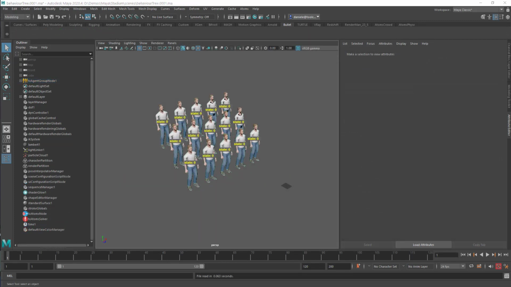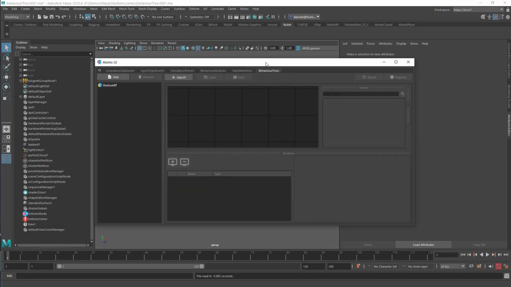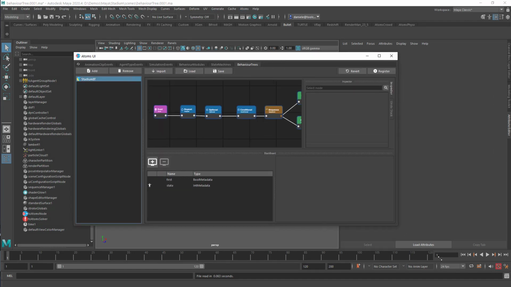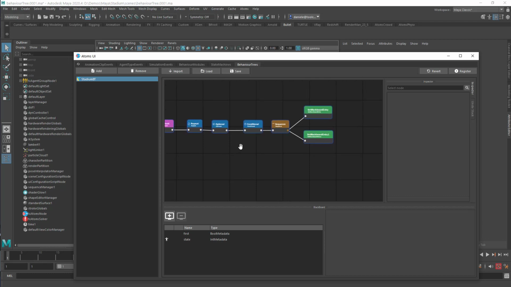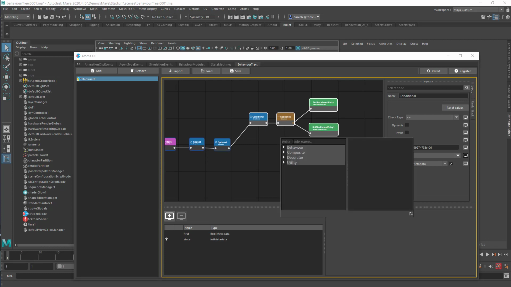Okay, so now that we've worked out how to do something quite simple, what we want to do is make something a bit more interesting. We're going to try to randomize the states of our agents throughout the simulation, so not just something that happens on the first frame. So I'm gonna open the Atoms UI again, and go to the behavior trees tab. I'll select that behavior tree that we did earlier. And what we want to do really is make a separate branch here. So this is basically what is going to happen on the first frame.